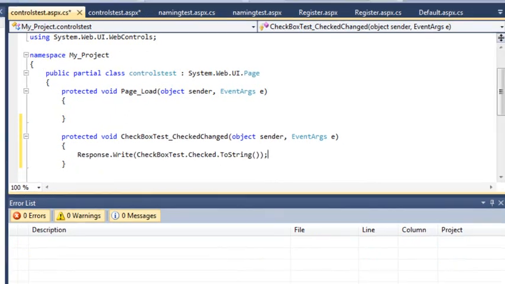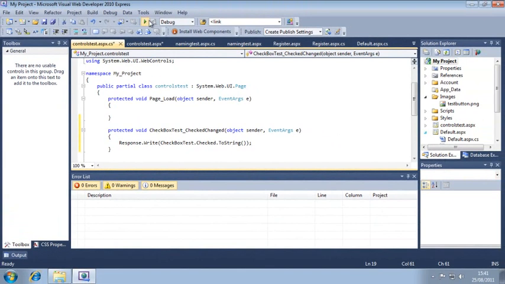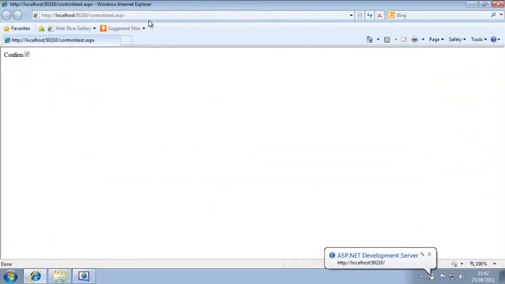View the page in your browser now, and try unchecking the checkbox. Nothing happens despite the checkbox changed event being in place. This is because the form hasn't been posted back. To fix this, we'll make the checkbox test control post back when it is clicked.